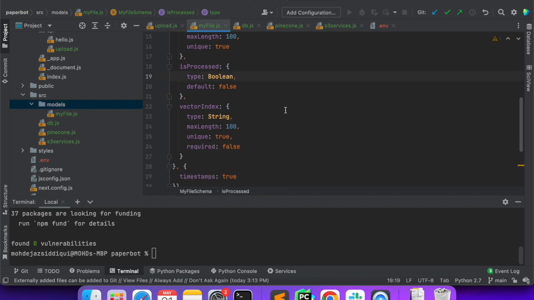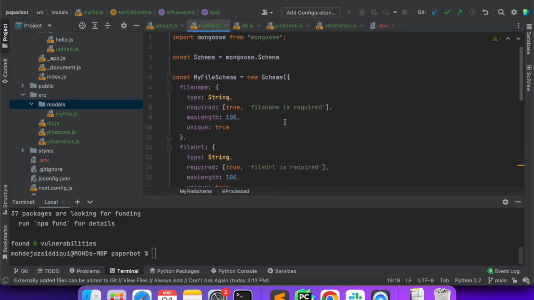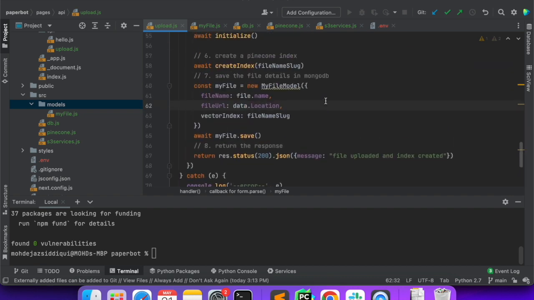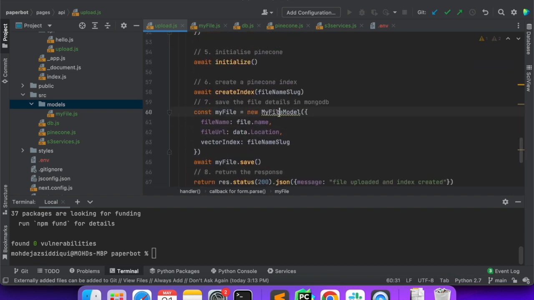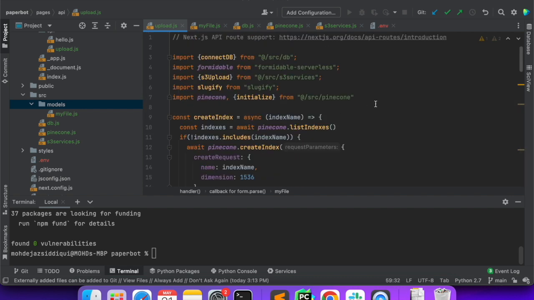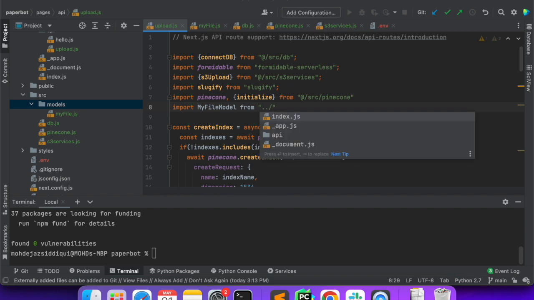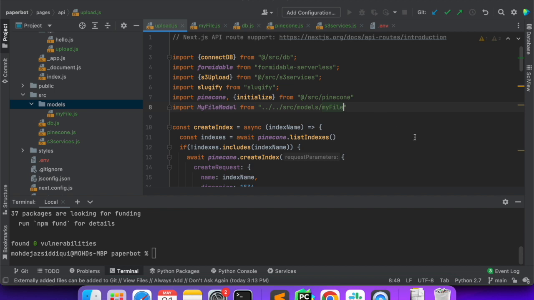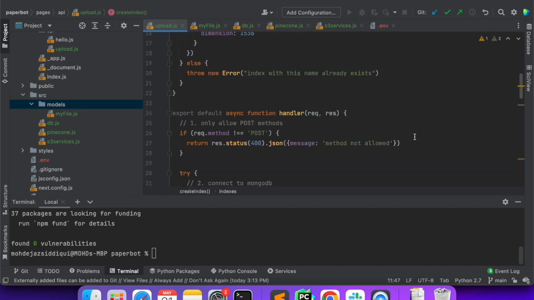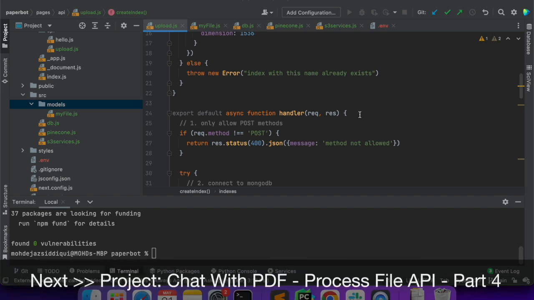We'll see. Okay, so our model is complete, our upload function is complete. Over here I did not import it, I'll just import it here. Okay, so our upload API is complete. Now in the next video we will see how to write the process file API.